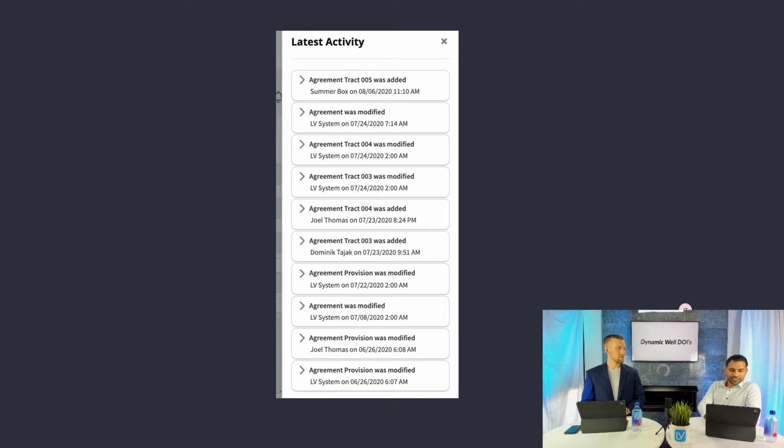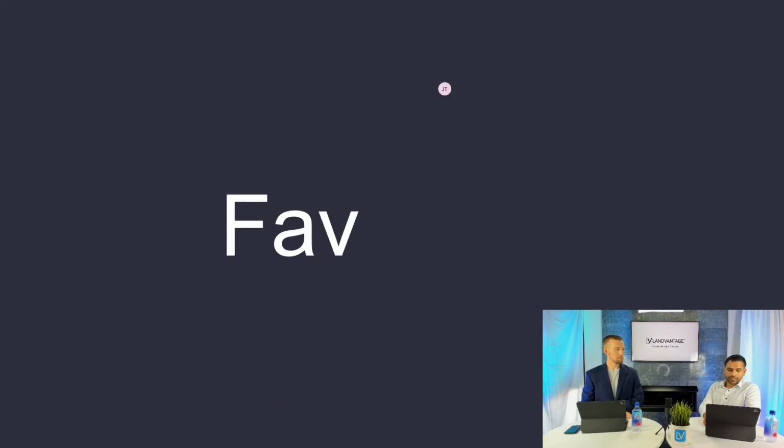So here's a little look at how that shows up. There'll be a sidebar with the latest activities. It shows, for example, track 5 was added by Summer. Before that, the agreement was modified, and it gives you a time and date stamp and who did it. Good little timeline. And if you click to expand that, you can even see the field level of what changed. So that's really neat.